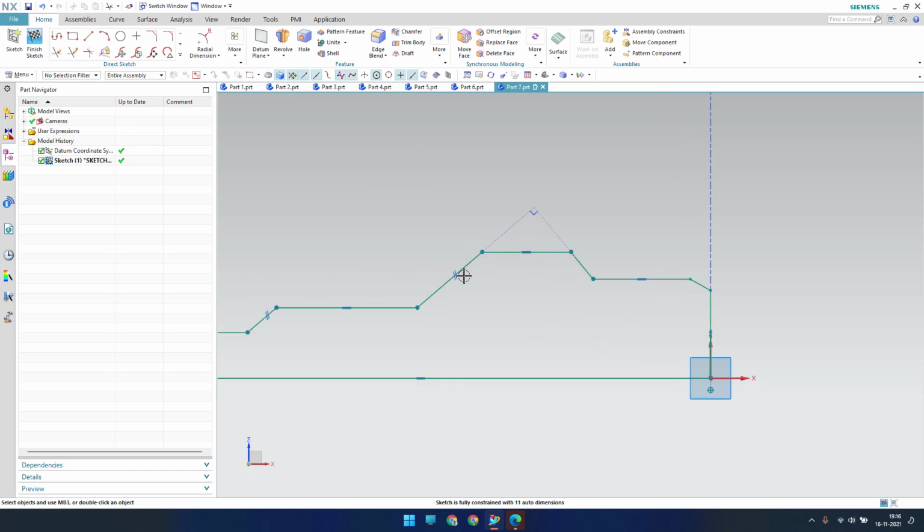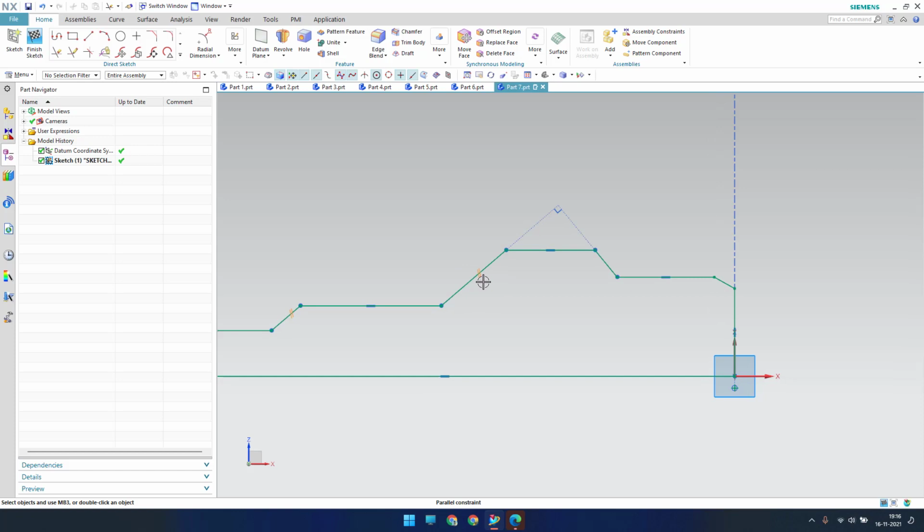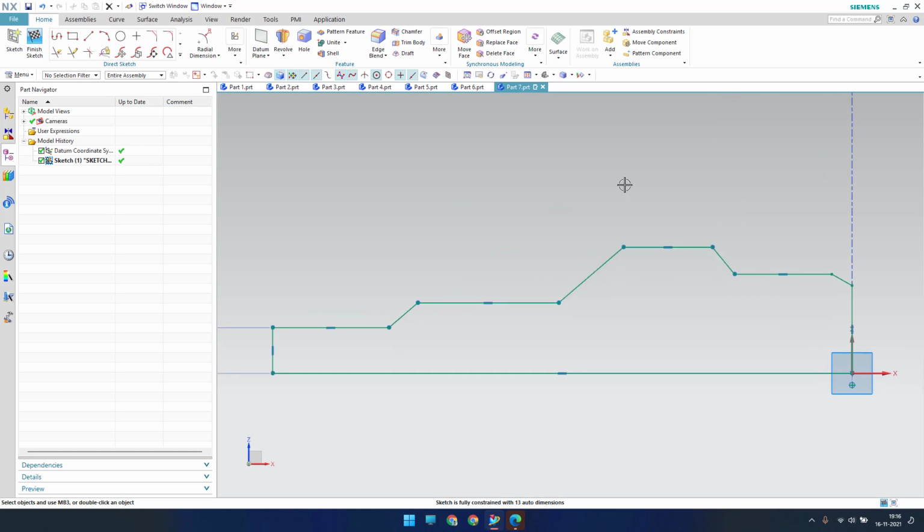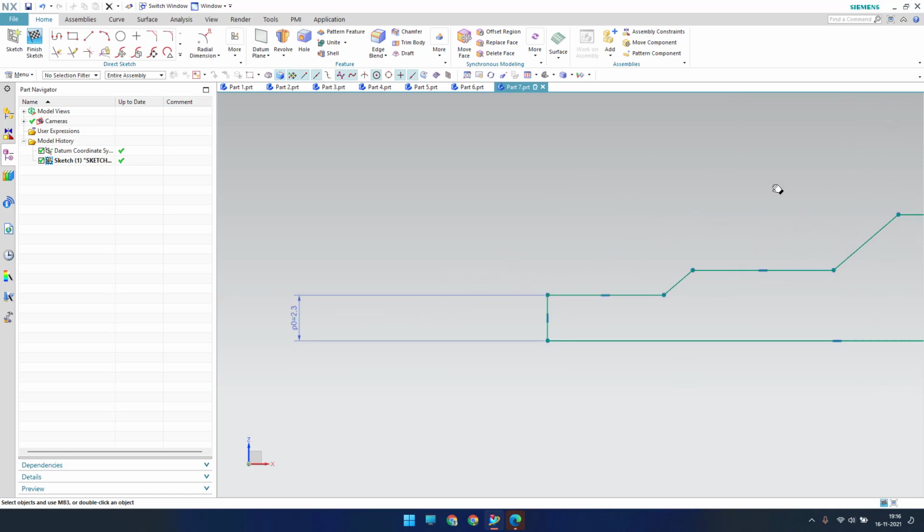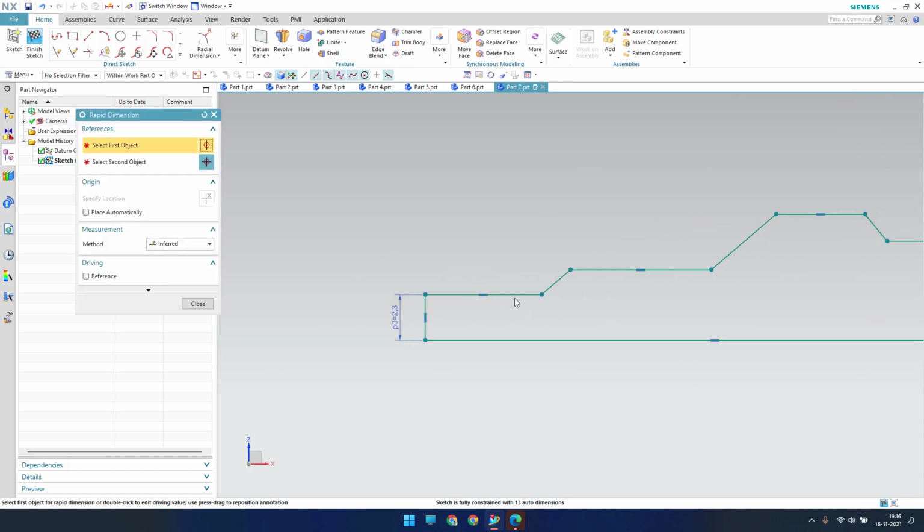And also, as you can see, when we are creating, some constraints are developed, so we just need to delete them, otherwise it will make it over-constrained. So I have deleted them. So now let me give the dimensions. So this is 2.25 and let me give this dimension. So this is 7.55. Okay, so this is 14 mm.